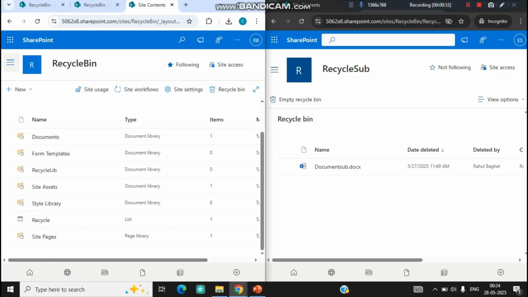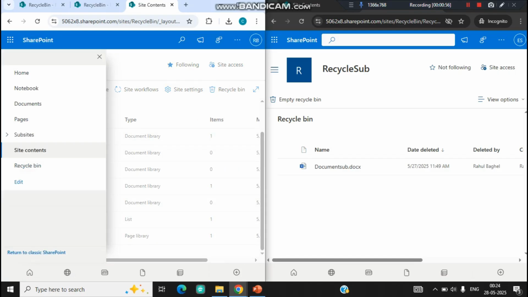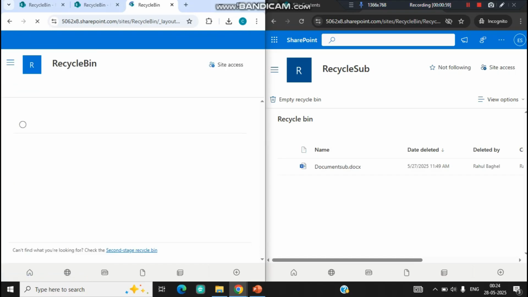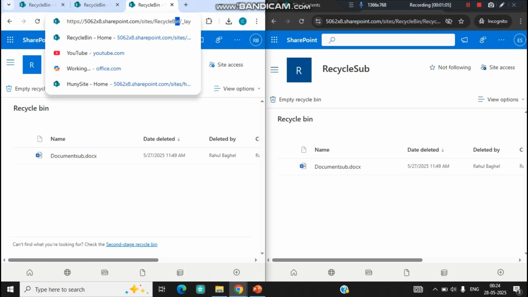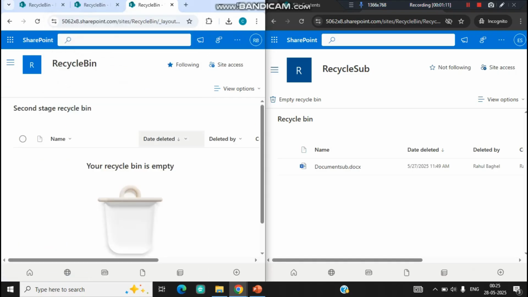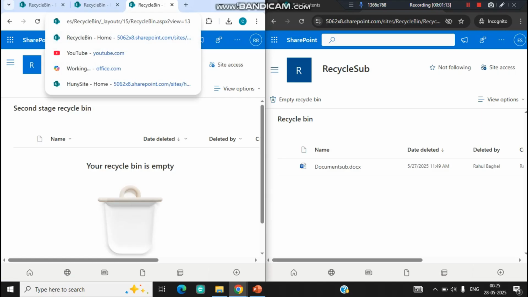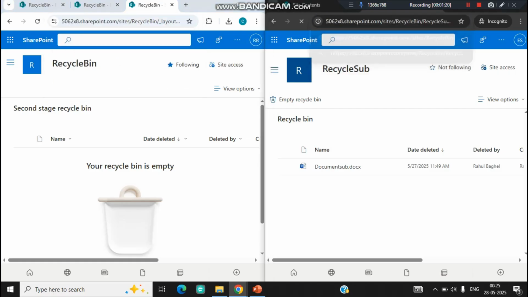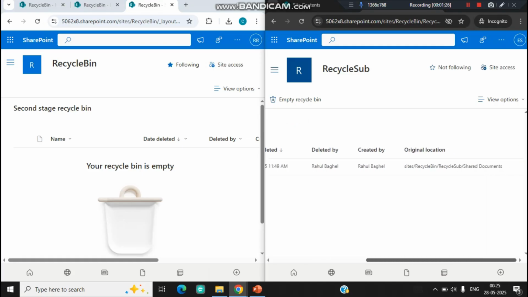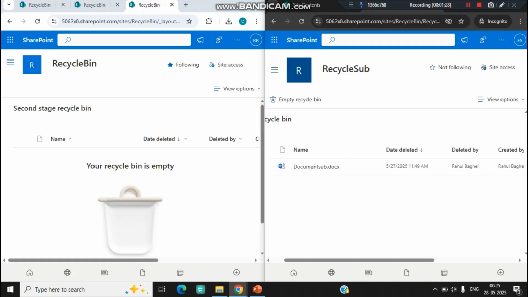And again, one more thing I'd like to highlight, that if you have noticed, the user on the right-hand side is not able to see the secondary recycle bin at all, because this user does not have permission to see it. And even if I try to copy the view ID, if I click on second stage recycle bin, this has a view ID of 13, and if I go up here and change the view ID from 13 to 13, the user still won't be able to see or navigate to the second stage recycle bin. This is one of the limitations of a site owner.